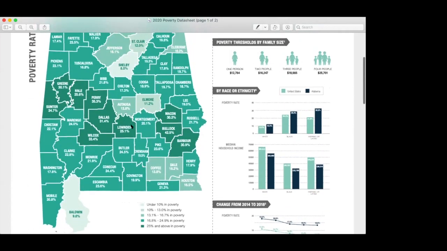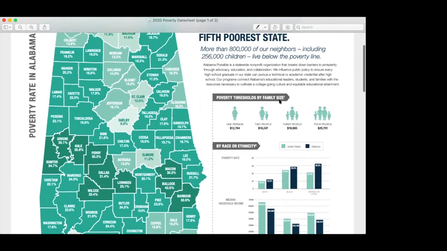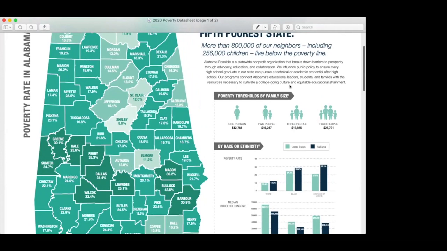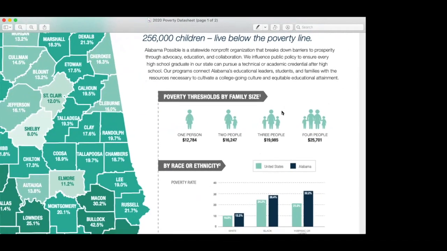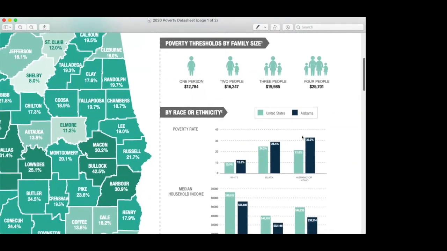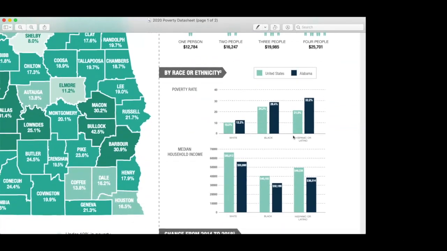So we then highlight poverty thresholds by family size, and this is as defined by the US Census Bureau. So again, it's important to note the inadequacy of this measure alone, which is why we contextualize it with the data on the second page of the data sheet. Below these thresholds, we highlight the poverty rates and the median household income as disaggregated by race and ethnicity in order to show that disparities exist not only within the United States, which are the light green bars, but also within Alabama, which are the darker blue bars.